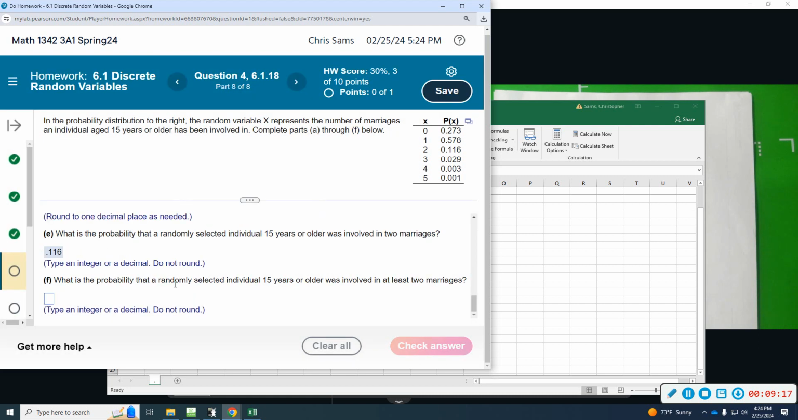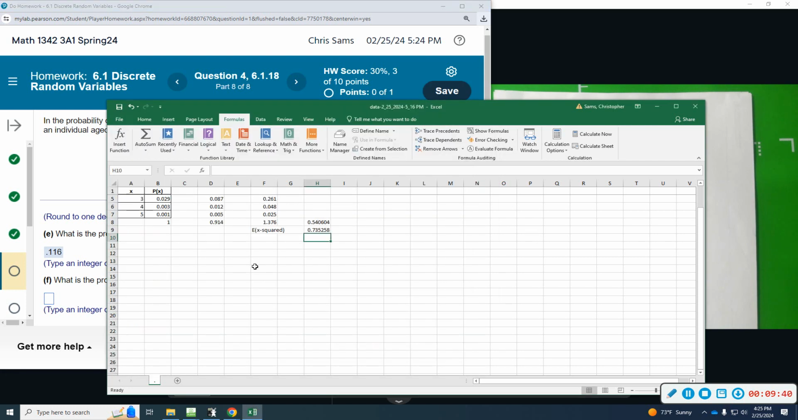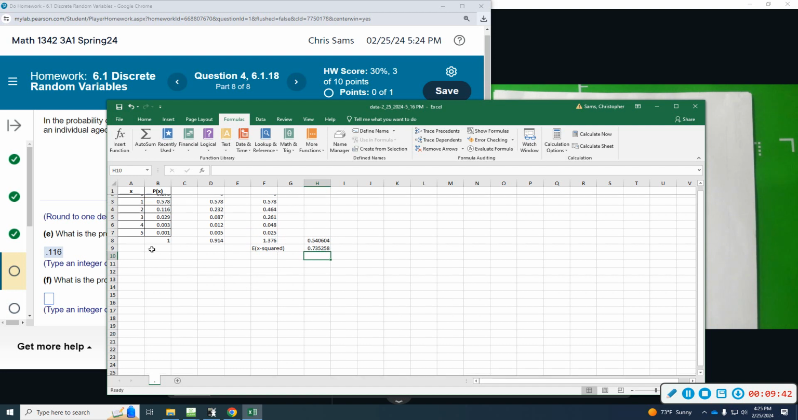And then what's the probability a randomly selected 15 years or older was involved in at least 2? At least 2 means to add up 2, 3, 4, and 5. So I can add up all of these, or I can do 1 minus these 2 here. Either way, you will get the same thing. So this is kind of like that at least probability.